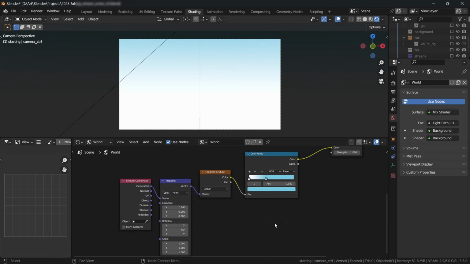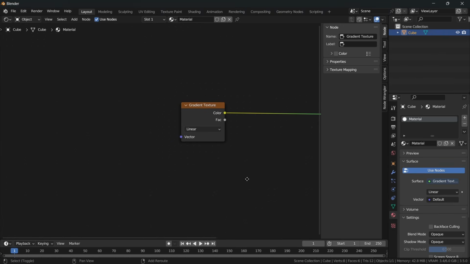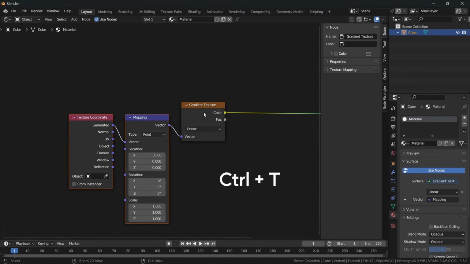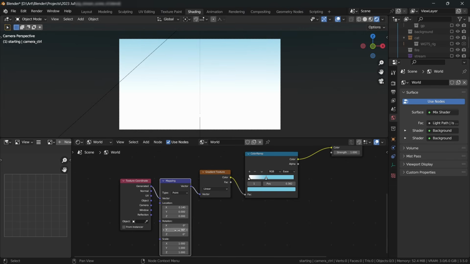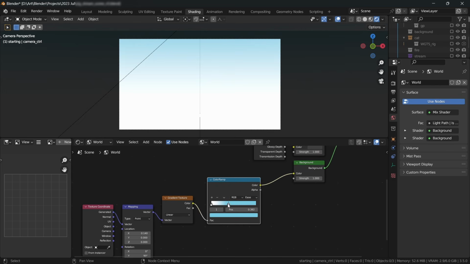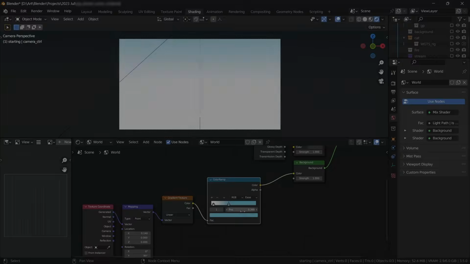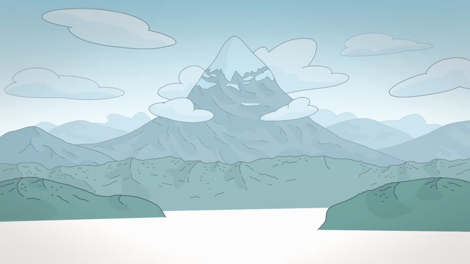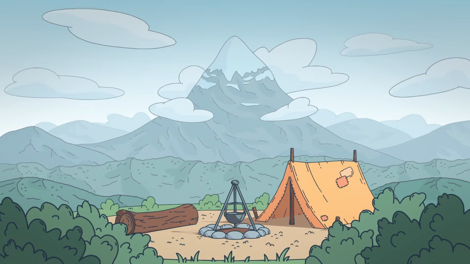And to set that up, we just need to add a gradient texture node and plug a texture coordinate and mapping node into that. If you have Node Wrangler, you can quickly do this by selecting the gradient texture and hitting Ctrl T. To make the gradient vertical, make sure to rotate it by 90 degrees on the y-axis, and you can now plug this texture into a color ramp to adjust the colors and the blend. And that's it for the background. Let's take a look at the foreground.